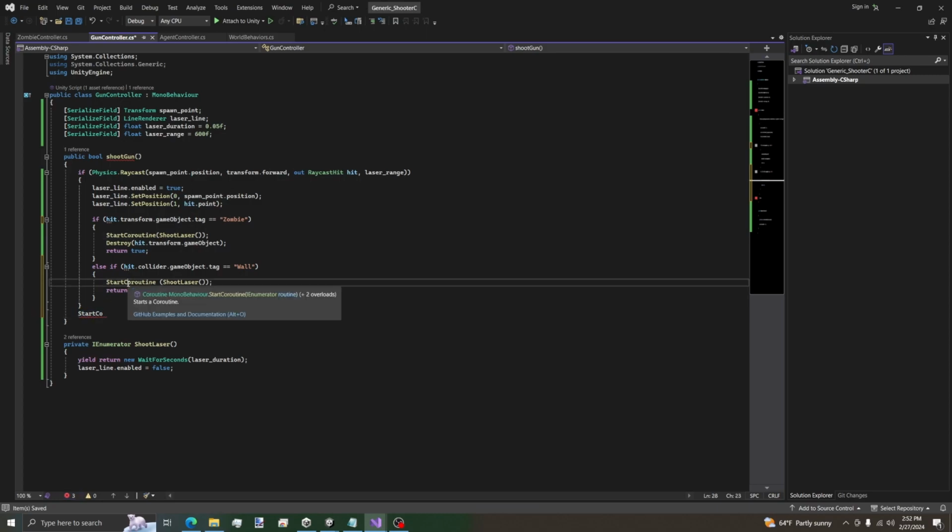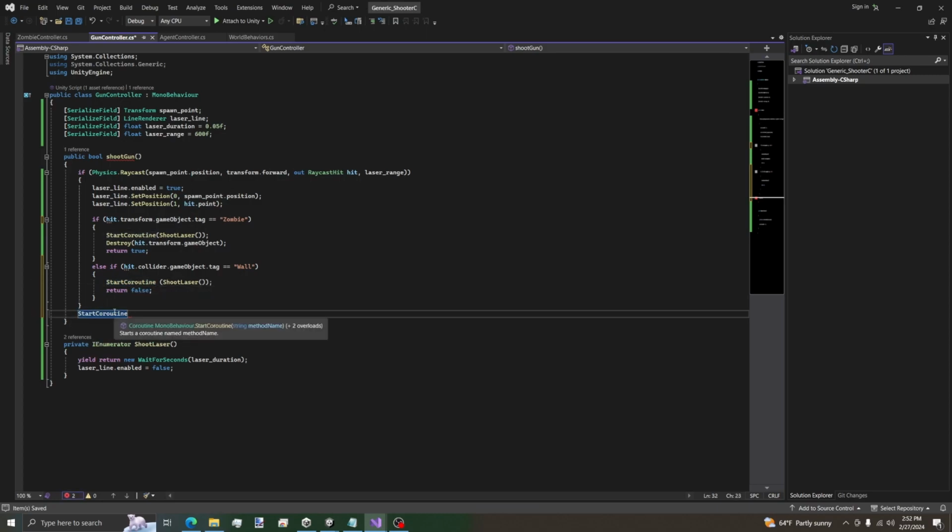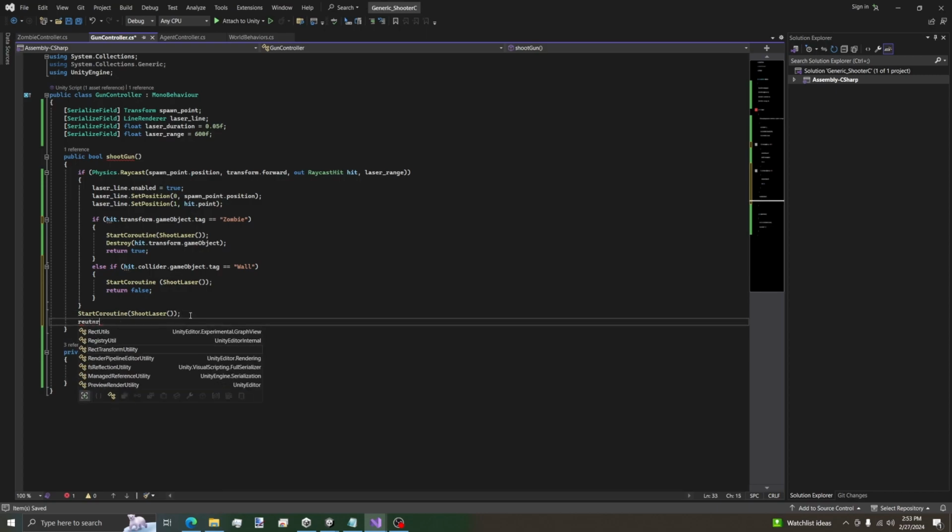It's not going to fill it for me, so I'm just going to copy and paste it. Start coroutine, shoot laser. And we have that set distance. Obviously right now it can't hit anything that's not a wall or a zombie. This doesn't really matter, but if you were to remove the walls or lower them down so the gun could shoot over them, or even give the agent the ability to rotate the gun, then this is where this would come in handy. Return false. We did bad. We didn't hit what we were looking to hit.